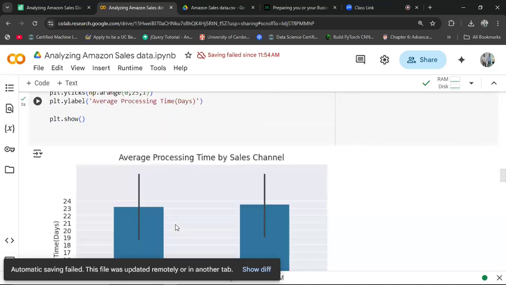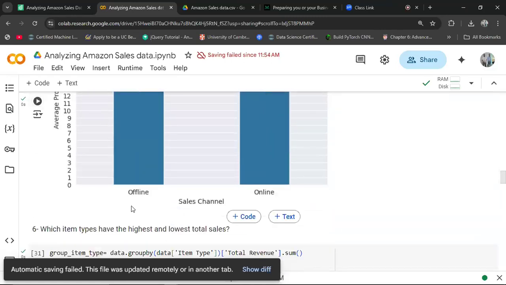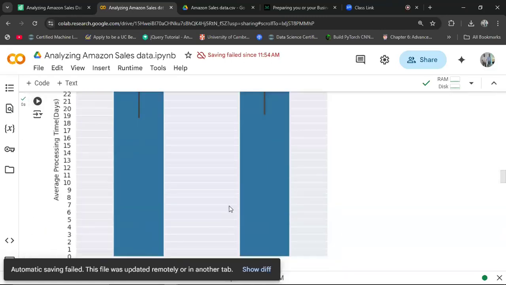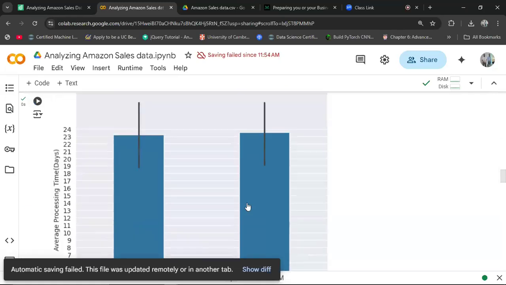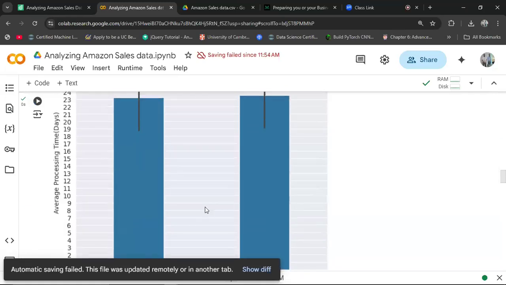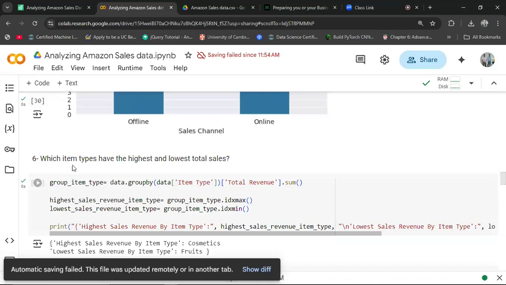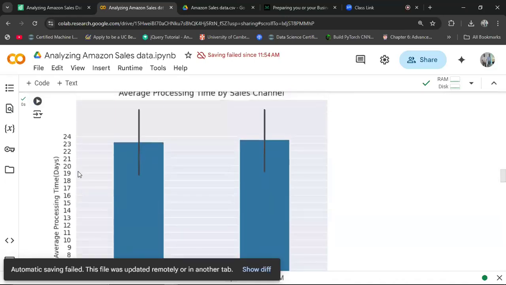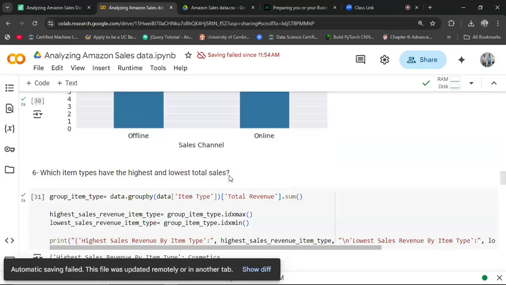If you want to visualize this one, you're clearly seeing here that this is the offline and this is the online. More or less, there is a tie, because now we are counting the time from 0 all the way to 24 hours. So most of them take close to 1 day to process an order.